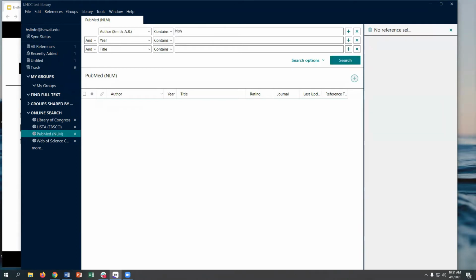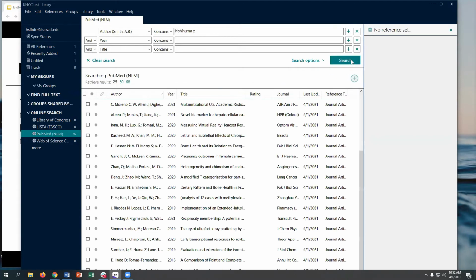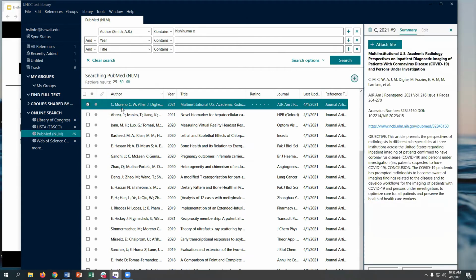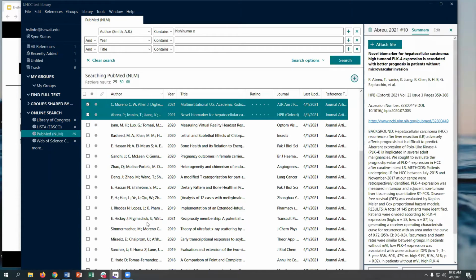So I'm going to type in this author. PubMed best practice is to do a last name and a first initial. I'm going to hit search. And so it looks like I have 68 results. 25 of them are showing right now. So I could choose to retrieve all 68 if I wanted to, or I can just go and highlight the articles that I want to save.